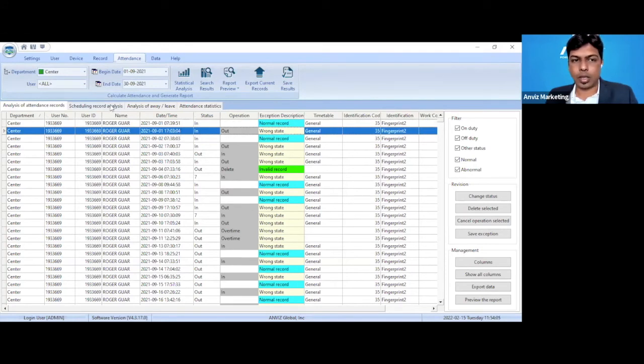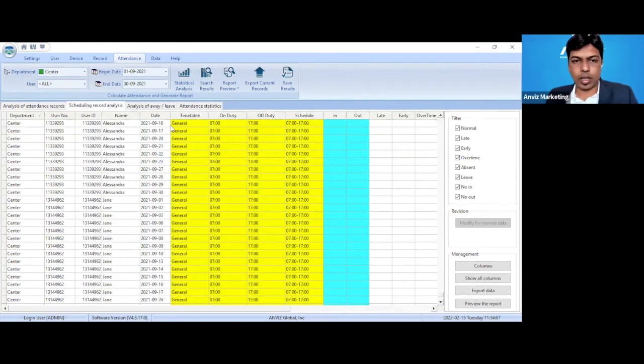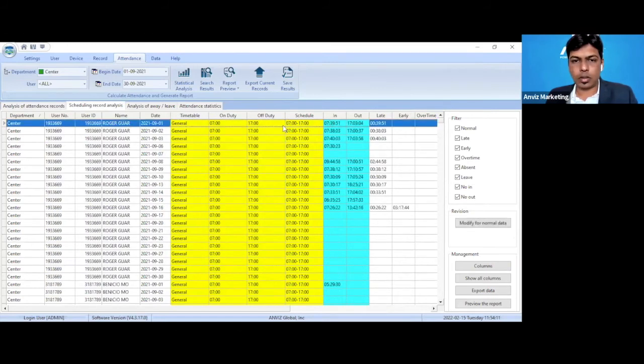So you will get the in time as 7:39 and the out time as 5:03, and based on that, you can get the calculation here in this way. The default shift assigned to the user is from 7 to 5. He has done the in punch at 7:39 and the out punch at 5:03. So the late coming, based on the calculation, is 39 minutes 51 seconds.